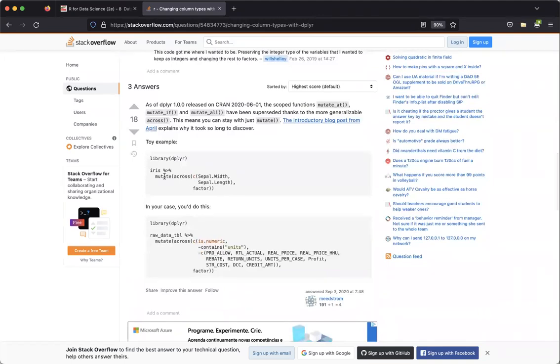So, mutate, we have a data set called iris, mutate across, then you specify this. Can you see them? Across, then you specify the sepal width and sepal length columns, all these two, combine. Change them to factors.